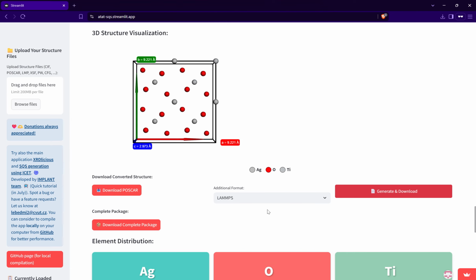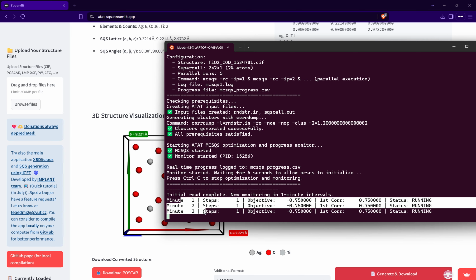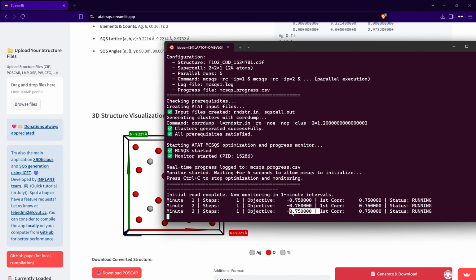Okay, let me show the console. So you can see that after 3 minutes, the objective function in log file number 1 is still the same. And this will run until I stop it with Control C.